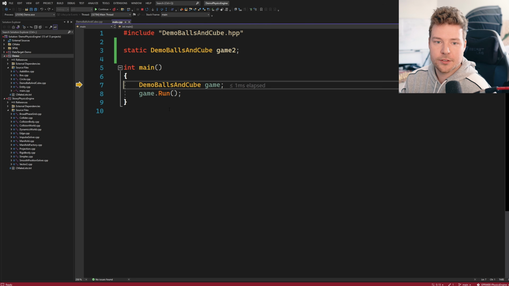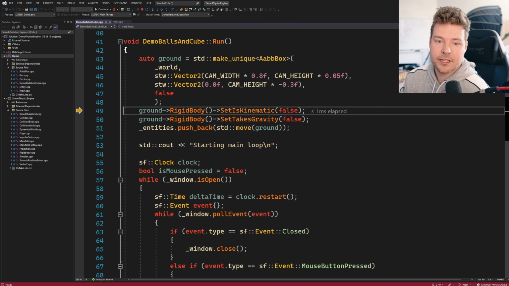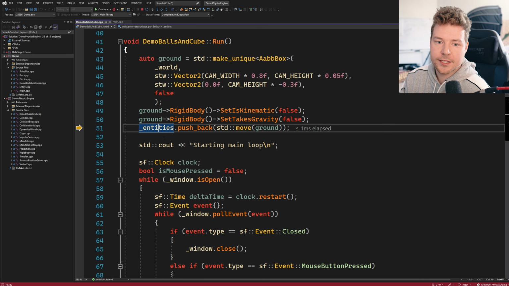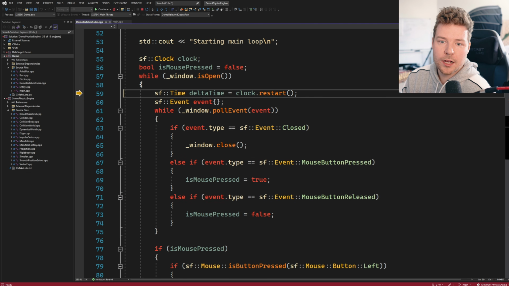I can just go through this and it's all easy. Next up, game.run, F11 to step into that. Okay, it's making a ground, it's setting up a few things. We are clearly adding this ground into this entities list here, starting the main loop, and then here's the main loop while window is open.